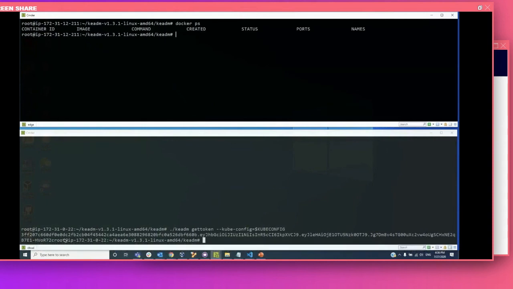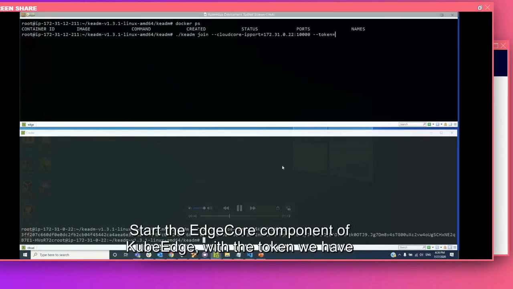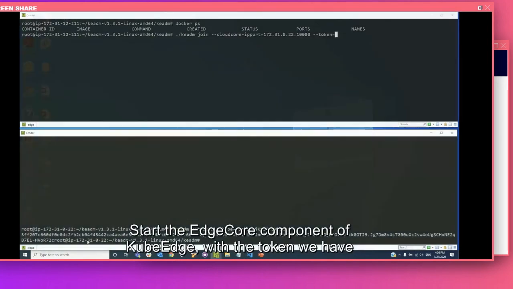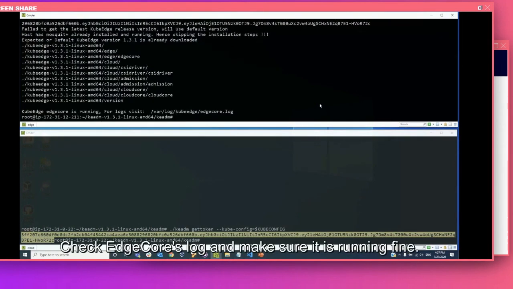Now we initiate the connection from the edge to the cloud to register this edge node to the system. We use this token to verify your identity. Now we can go back and see the log. The edge core part is running properly.